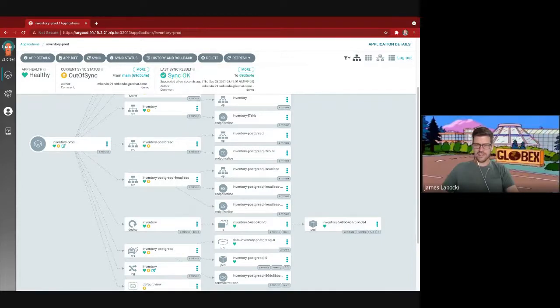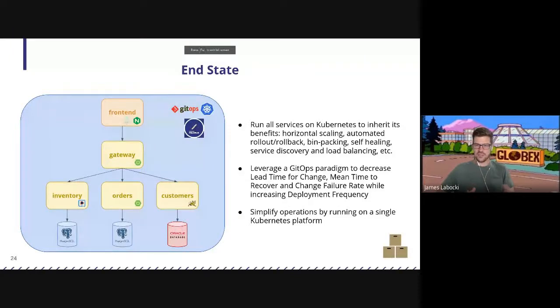That's a great demo. So this is basically the end state we've gotten to. We've seen how we can now have all of our services running on Kubernetes, leveraging a GitOps paradigm, and simplifying our operations by running on a single Kubernetes platform. So this puts our retail application in a great place. Now we can start to plug in cloud services to this, start to bring in AI, ML, all the new cool things that are available when you're running your application natively on Kubernetes.